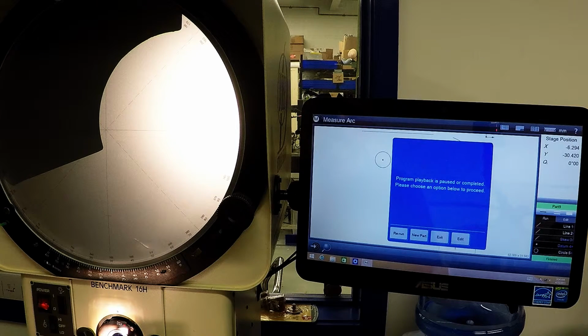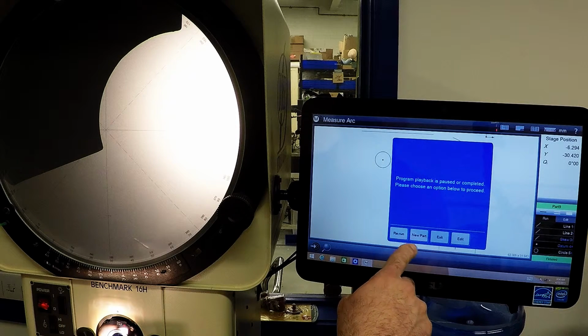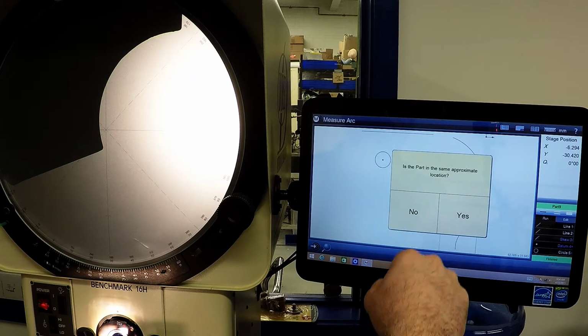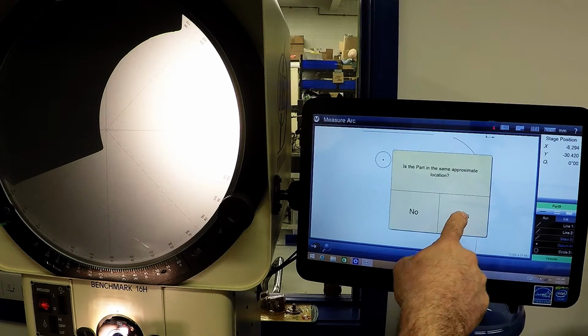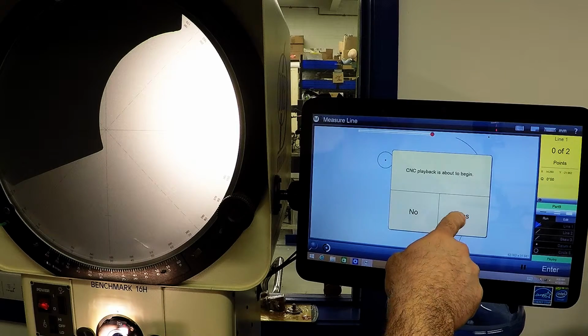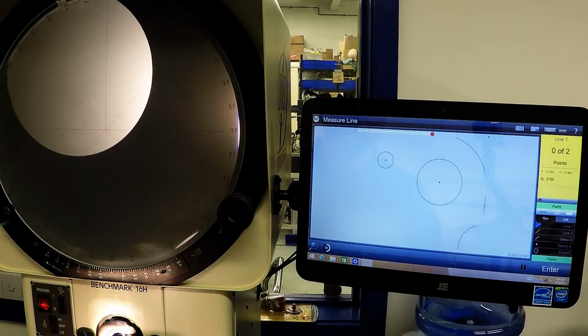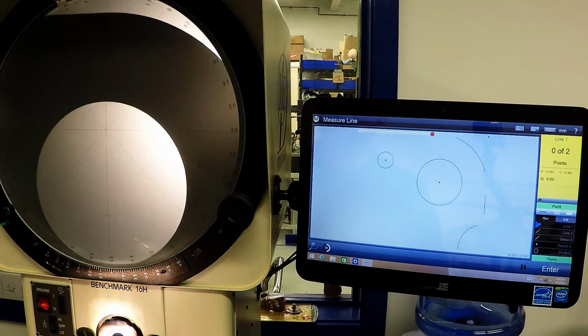And there we go. If you, like I say, if you have a fixture where you could take this part out and put the next part in that's almost the same position with some hard stops, you could just hit rerun, and they'll ask you if the part's in the same approximate location. Say yes, and then the CNC starts by itself, and it'll take the registration points by itself also.